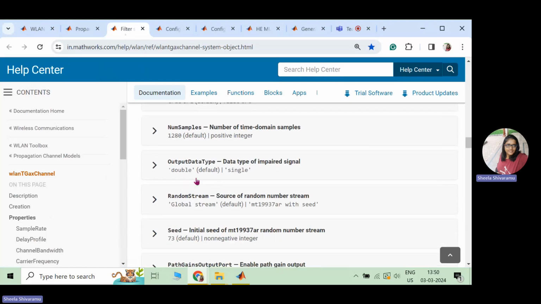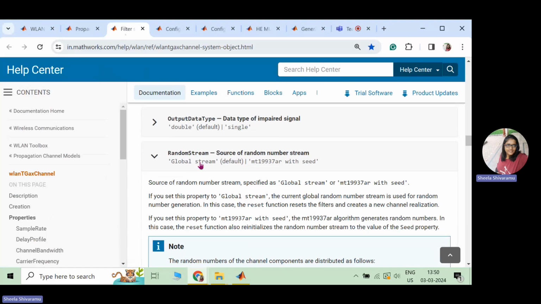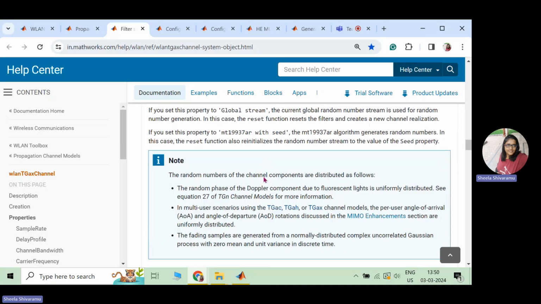Then like this, you will have so many properties. For example, there is something called source of random stream, default is global, and otherwise it is MT19937ar with seed. Here you can give different seed values in order to realize a different channel. If you set it to global stream and use the reset function, then it will reset the filters and also create a new channel realization. So I'll explain more on this when I do an experiment. We will see what it is in detail.